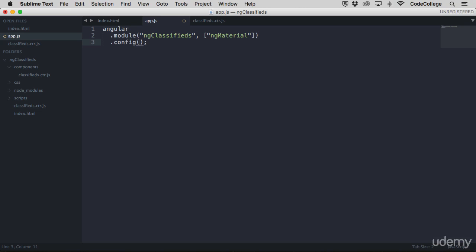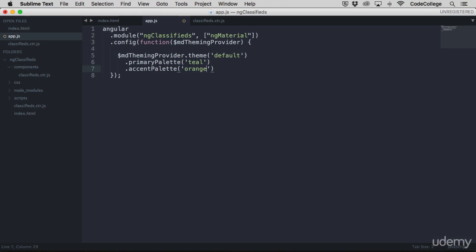So we'll call config. And what we need to pass here is a function. And we'll be using the theming provider that ngMaterial gives us, and it's known as $mdThemingProvider. Then within the body of this function, we can make changes to the configuration. So we'll say $mdThemingProvider, and we want to make changes to the default theme. And then we want the primary palette to be maybe teal. And then the accent palette, let's make that orange.